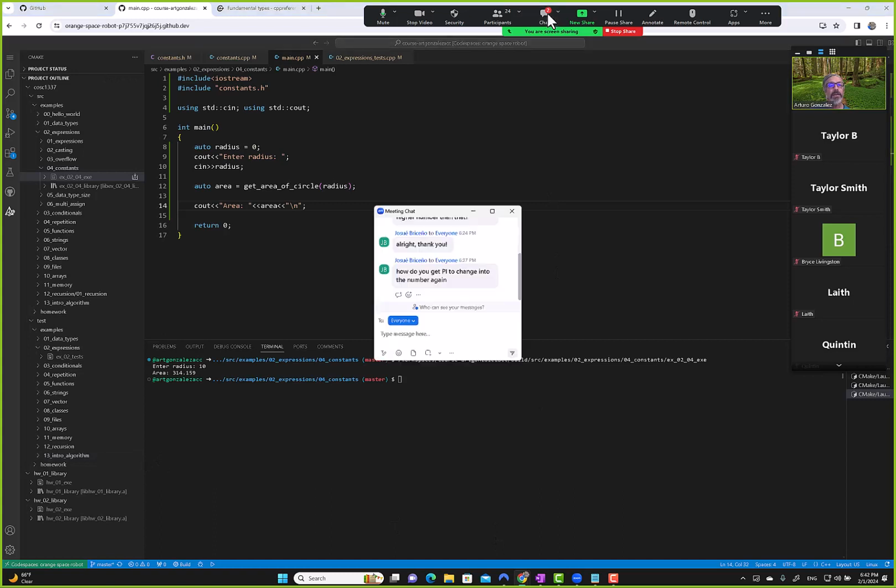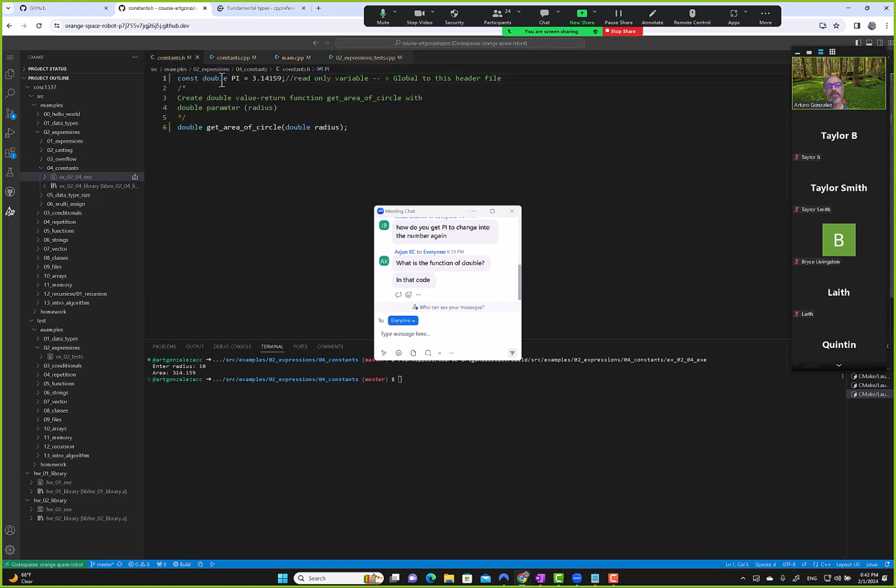Let me go back here. What is the function of double in that code? The function of double here, remember, double means make it decimal, allow it to store decimal values. So double allows us to use decimal values, right? So just remember, float is... double is a very large float, and in C++ they call it double. So that's the function of double here. I'm thinking that's what you were asking, right?